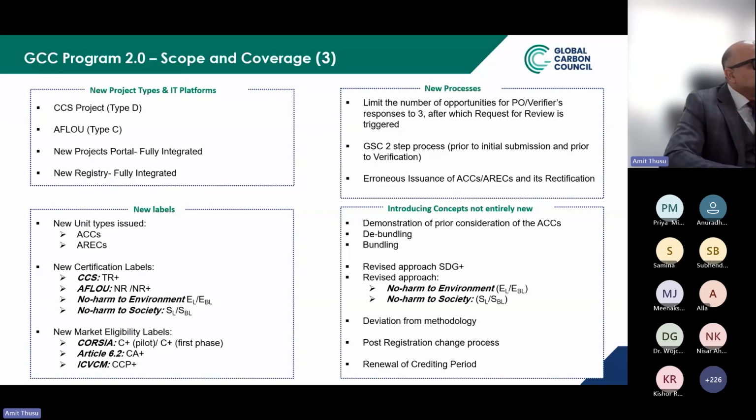We have new market eligibility labels. Now we have segregated the CORSIA label into a C Plus pilot phase and a C Plus first phase label. You would obviously be seeing that in our public registry. And for Article 6.2, we have introduced the CA Plus label. We also have a CCP label because we have included the new standard from ICVCM, also publicly available at this point in time under GCC 2.0.